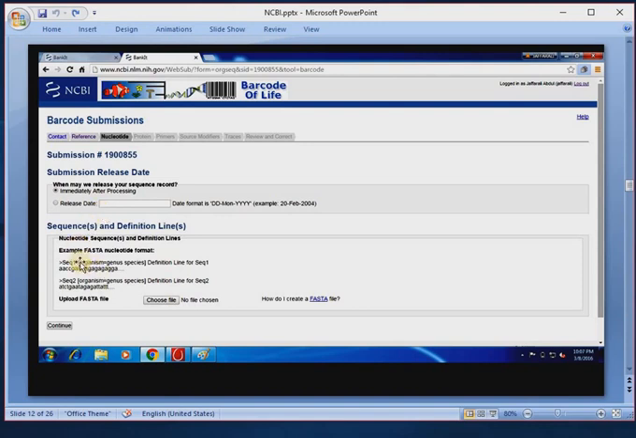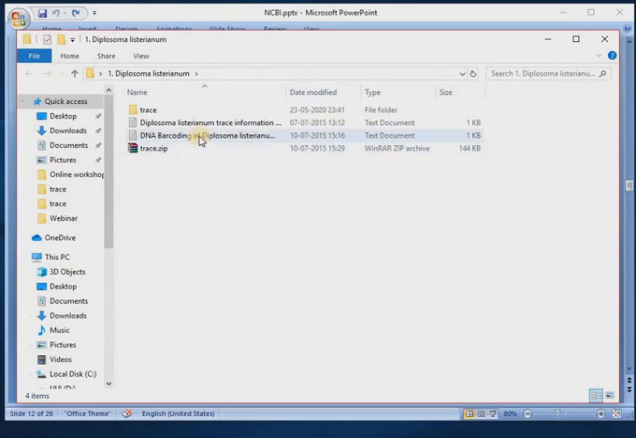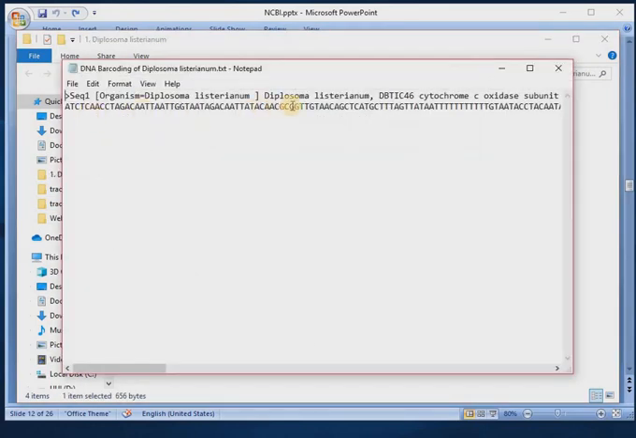Then you have to upload the FASTA file of your sequences. This is the FASTA file format of the sequences. Here the greater than symbol must be given, so it will show the FASTA format. Sequence number 1, the organism. This is a template which is available in the NCBI.